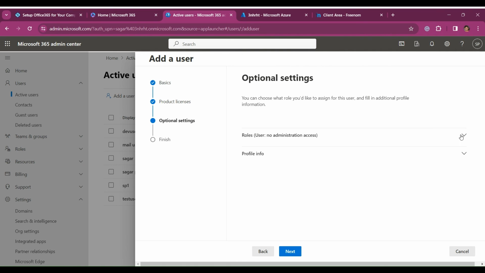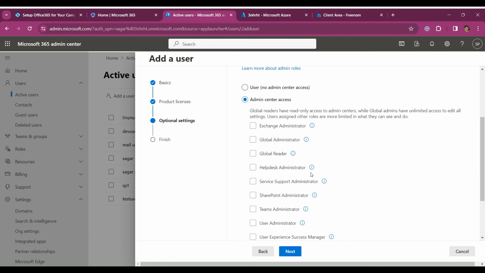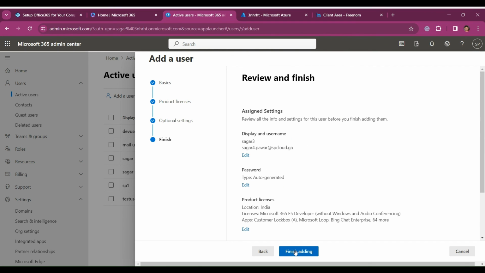Now this is optional, so I have to provide access. If I want the user to be just a user, with no admin center access, that's fine. If you want a user to get admin access, you can click on this, and then you get multiple options here. Out of this, whichever access you want to give, one or two, you can do that. Can you see this, right? I can give multiple accesses to users. It's up to your choice what access you want to give. So let me give admin center access, then click next, and finish adding.